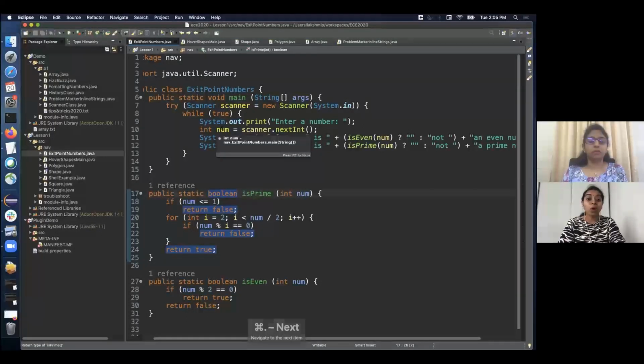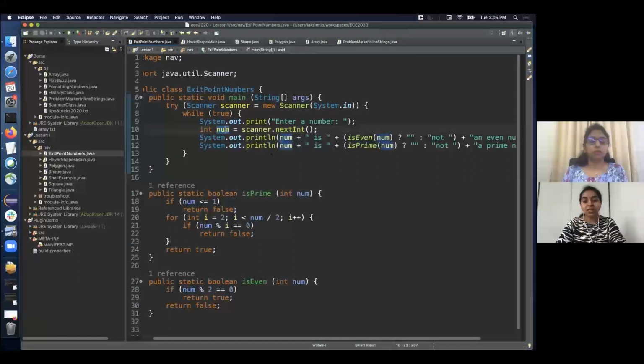If you want to view all the occurrences of a variable or a method in a file, you can just select the variable and you can see all the occurrences are highlighted, and you can navigate through them using command dot key. And these occurrences are also highlighted on the right margin, where you can see if it is a write occurrence or a read occurrence.